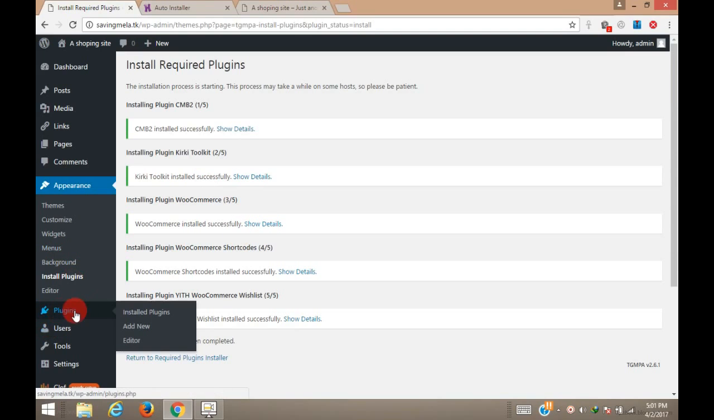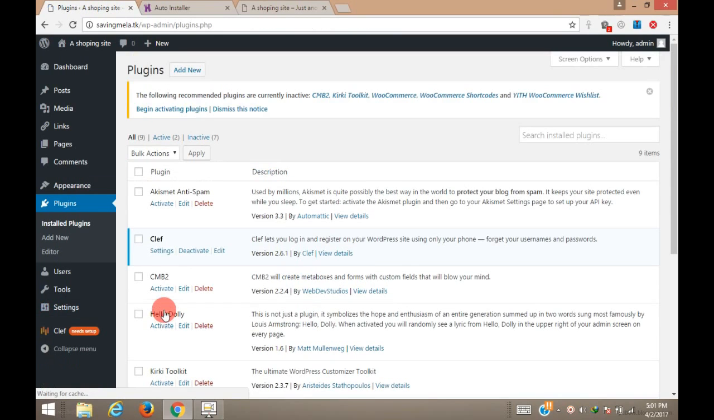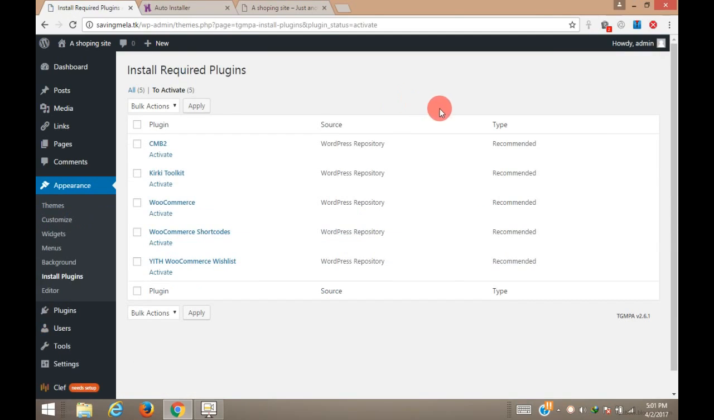So here you can see plugins, installed plugins. Click on installed plugins, and here you can see all the plugins that are installed right now. All are deactivated, so I have to activate them all. So here you can see bulk activation. Okay, all the plugins that are recently installed, you can activate them all. So select all here and choose activate from bulk actions and apply.